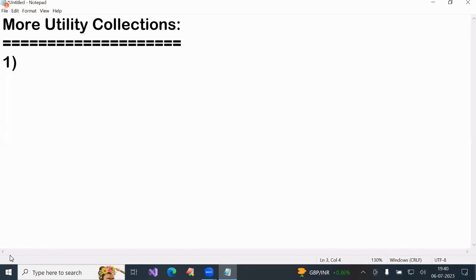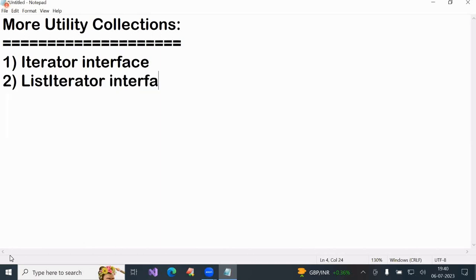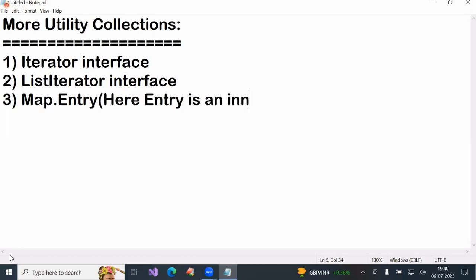More utility collections. First one, iterator interface. Second one, list iterator interface. Third one, map.entry. Here, entry is an inner interface of the map interface.